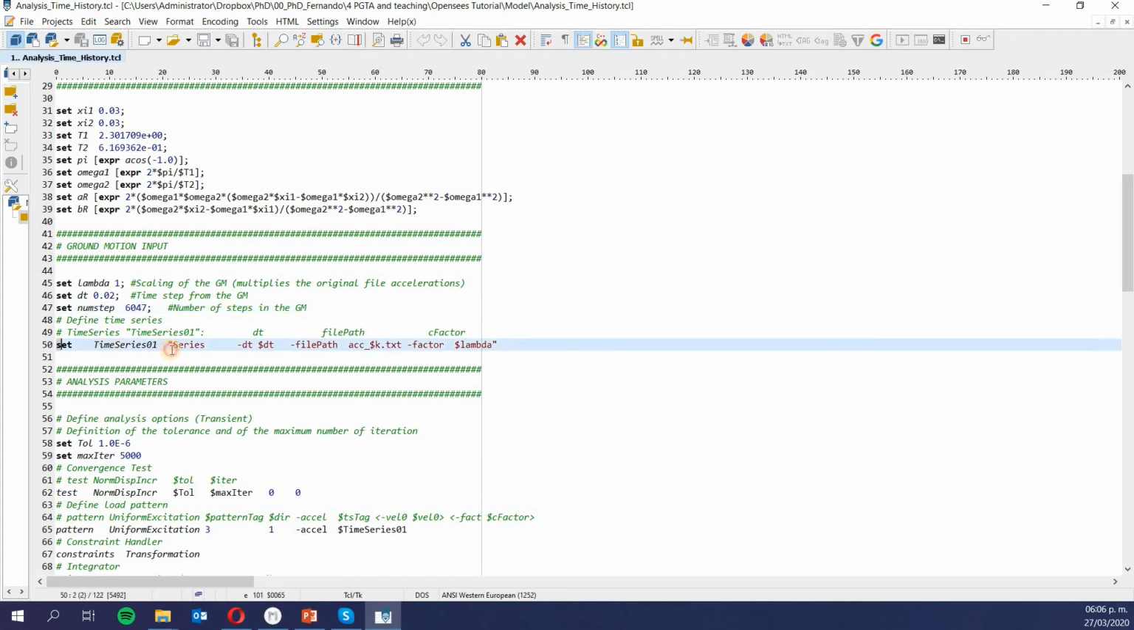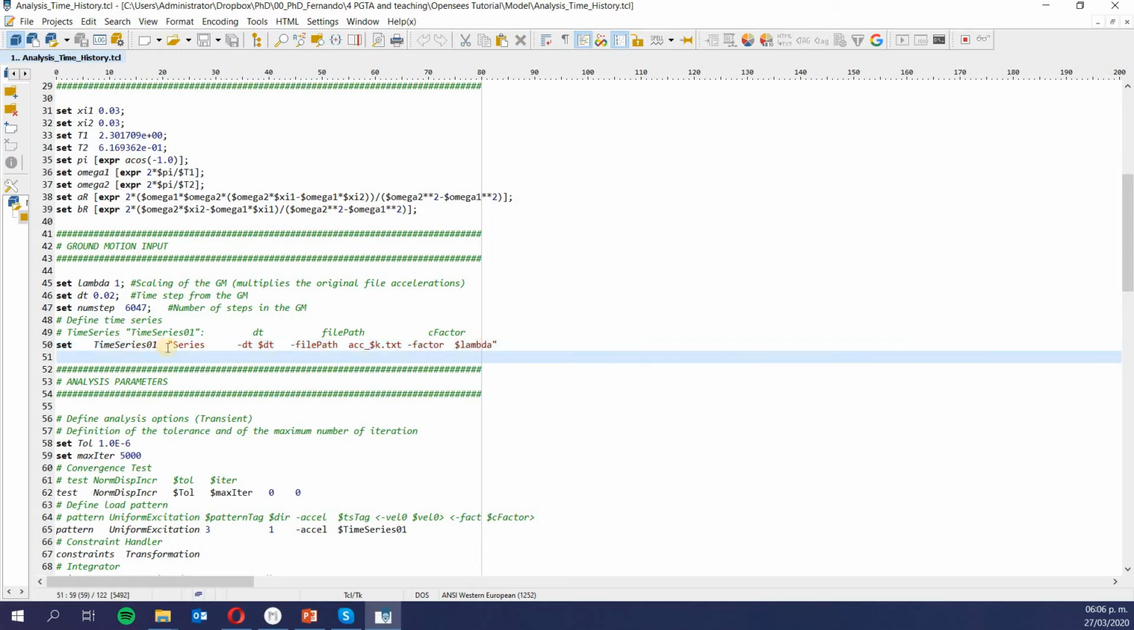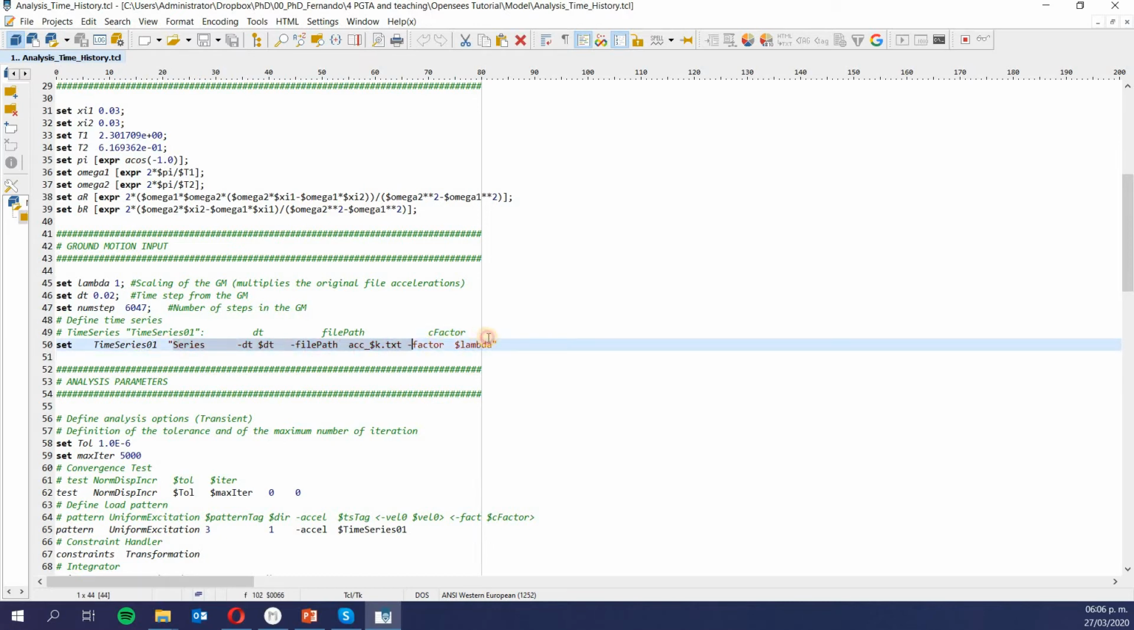I'm going to store everything in a variable that will be a string. And this string contains the word Series, DT, and the file path. So I'm telling it where to read this ground motion and what will be the scale factor. As you can see, this is basically a command for the TCL within a string.